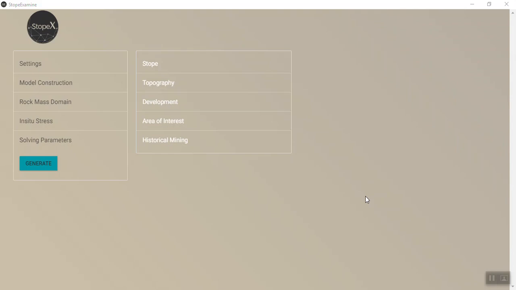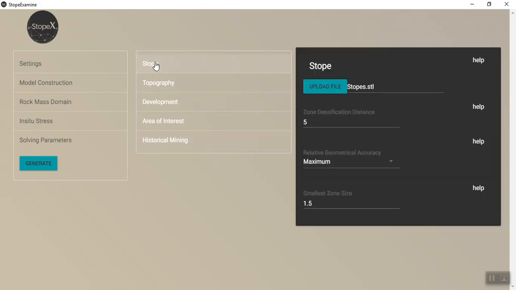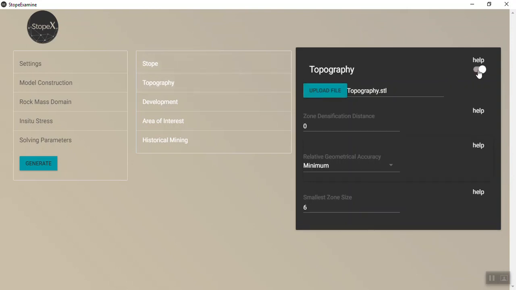Okay, so we're now looking at model construction. Now this is as simple as importing the STL files for each section of your mine that we created in Rhino and then assigning the zone sizes individually to those STLs. So in this case for my Stope file, this is the only one that you absolutely have to include, by the way. The others have a toggle button to indicate that you can not include them.